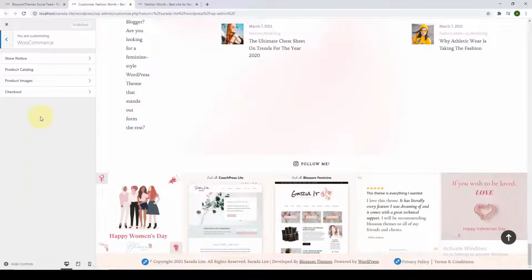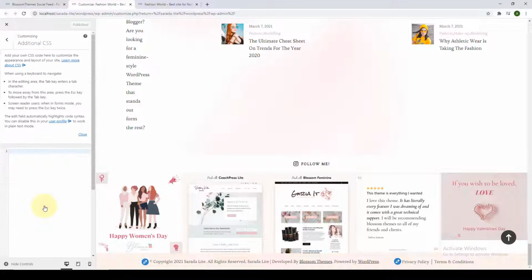Next is WooCommerce. From here you can make various shop settings, so please feel free to explore these options. Next is additional CSS. From here you can add your own CSS code and customize the layout and appearance of your site. Simply paste your CSS code and click on Publish.